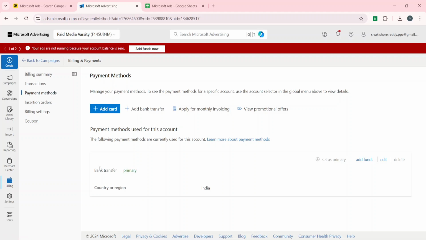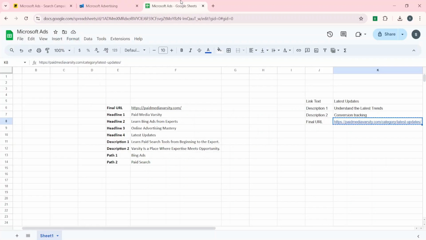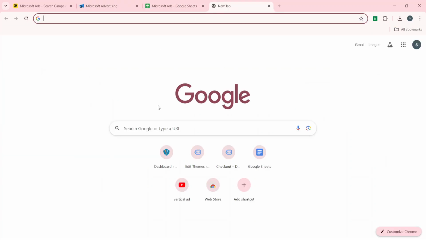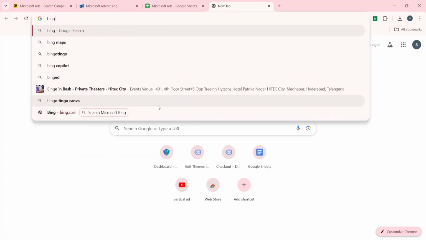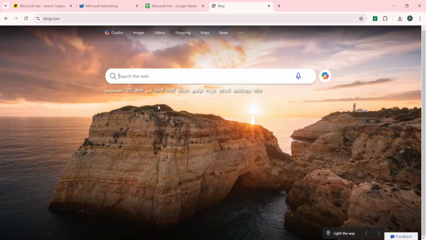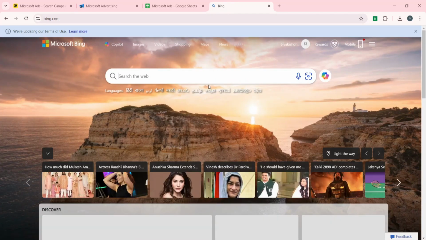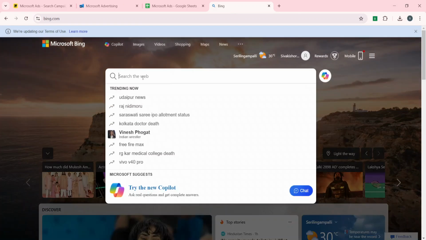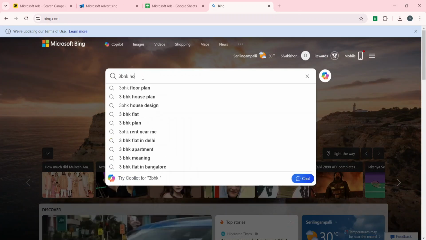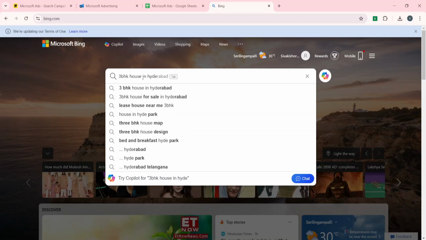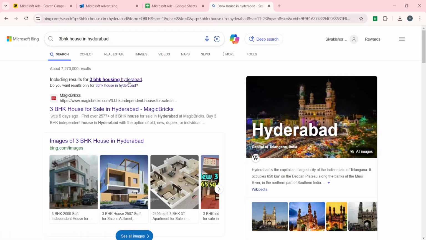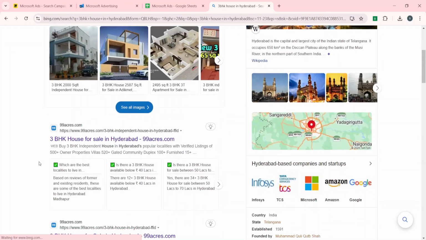So this is the search campaign that we have discussed till now. Let's see how the ads appear on the Bing engine. Let's go into the browser and type bing.com. This is the Bing engine. So let's type any query. Let's type 3 BHK houses in Hyderabad, and let's see if we see any ad here.